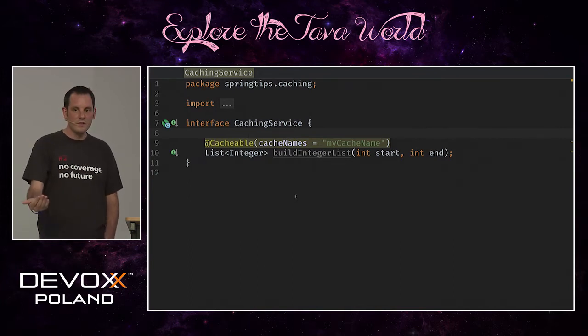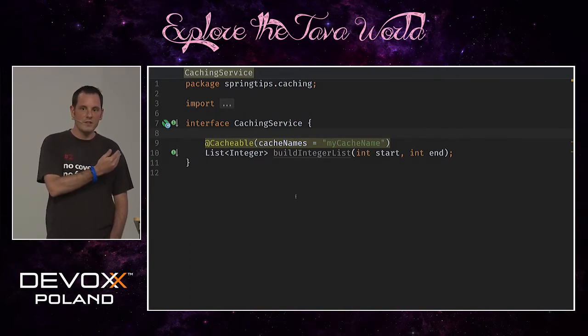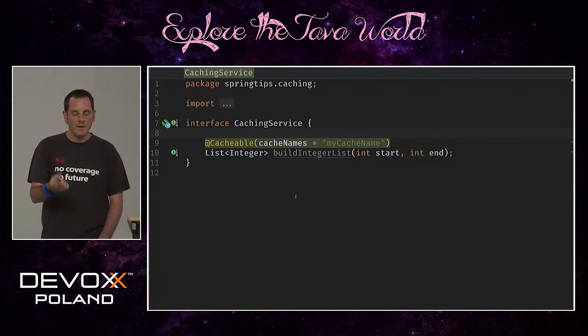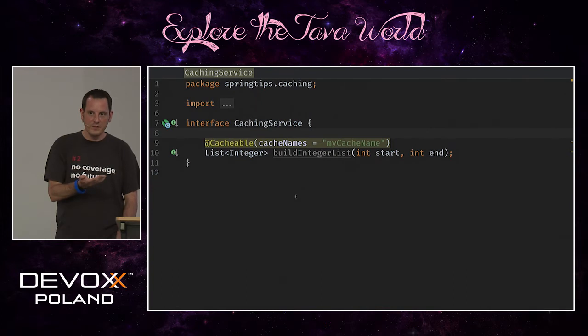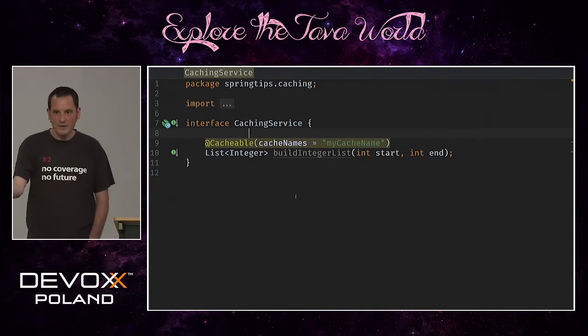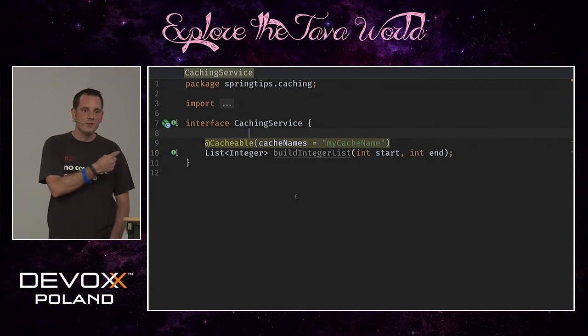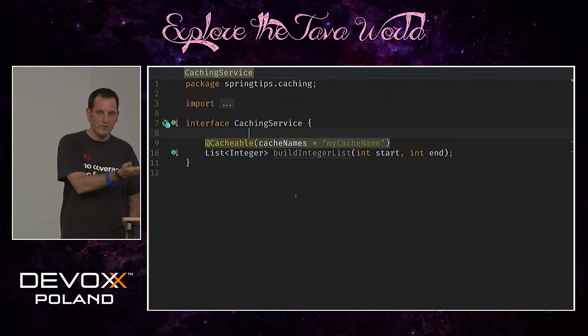If that's the case, it will return the object in the cache and will not even invoke your method, so your business logic won't be invoked. If on the other hand, there is nothing in the cache for that key, it will invoke the method as you would have without the framework. And before returning the object to the caller, it will update the cache so that the next call has a chance to actually hit the cache.